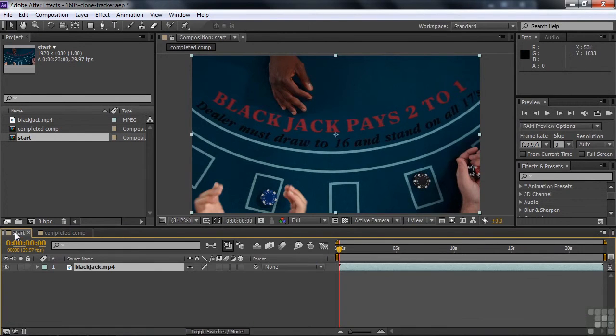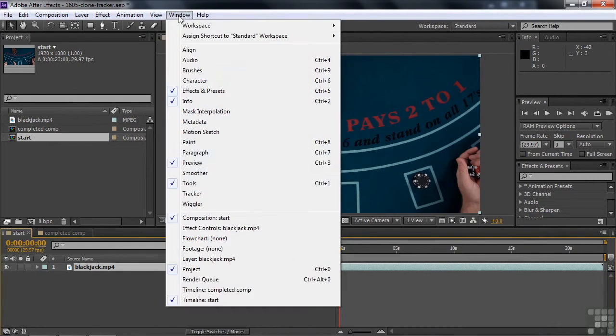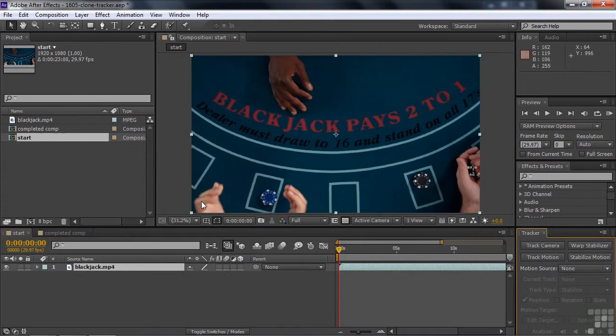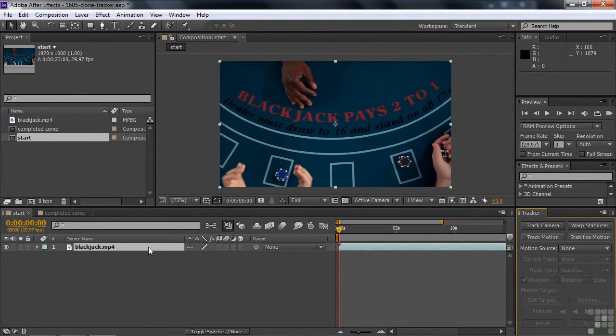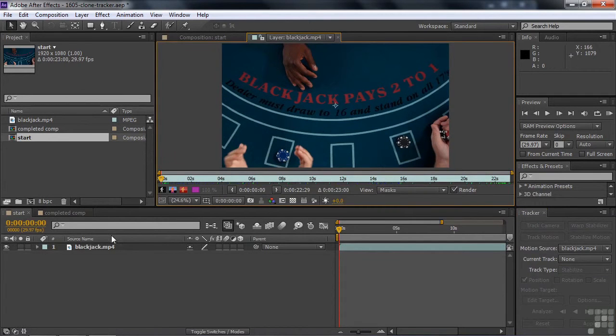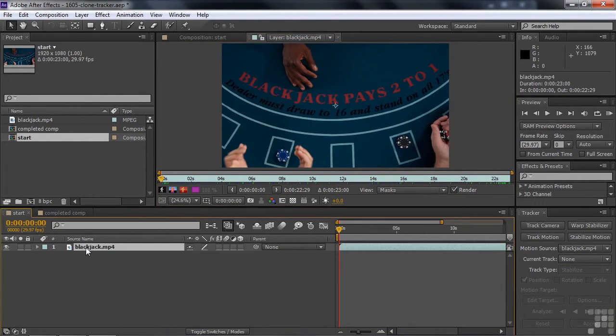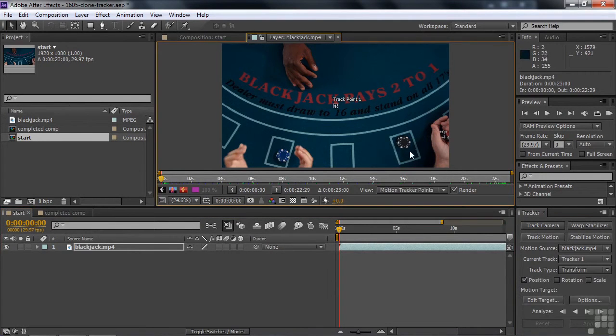Let's go back here to start, and we're going to do that on this particular clip. First order of business is to track motion. We're going to track the motion of the black chips. So to do that, let's open up the tracker by going Window, Tracker. And then we're going to decide which layer we need to track, which is going to be pretty obvious since there's only one. So our motion source is blackjack. But that turns off blackjack, so we got to click on it again to make it active again. Then we need to say we're going to track motion. And that puts the target up there. We need to drag the target over to the black chips.